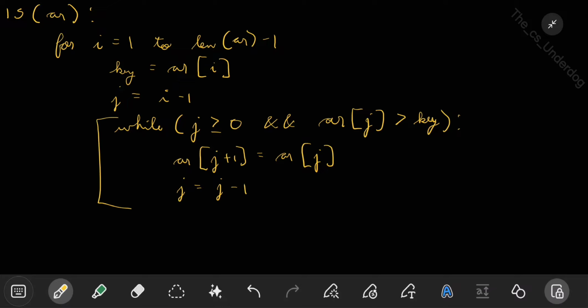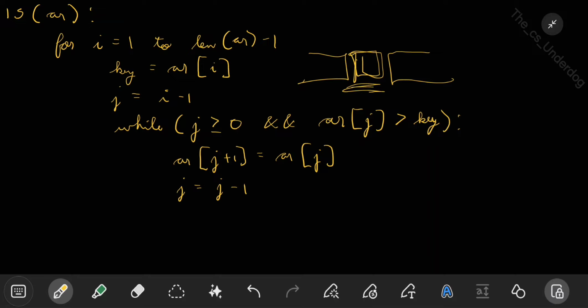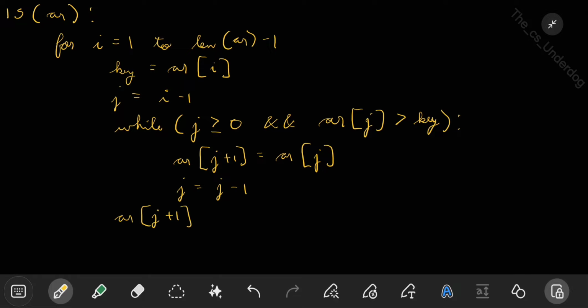So once this while loop is completed, all the elements that are larger than your key, larger than array of i, will be moved one step towards right. So the point between all the elements which are smaller than key and all elements which are larger than key, this one particular position will be free now. So you can insert whatever is the present element into that position. How will you insert? Array of j plus 1 is equal to key. So this is how you will insert.